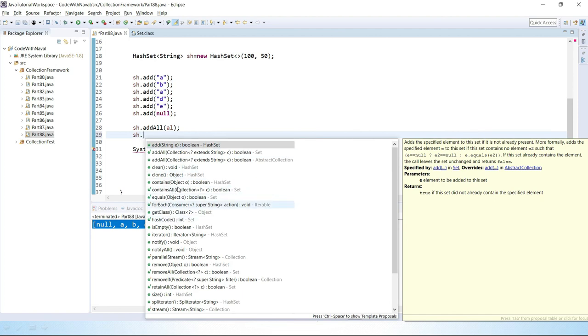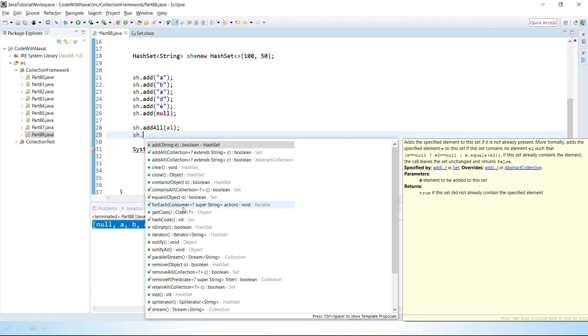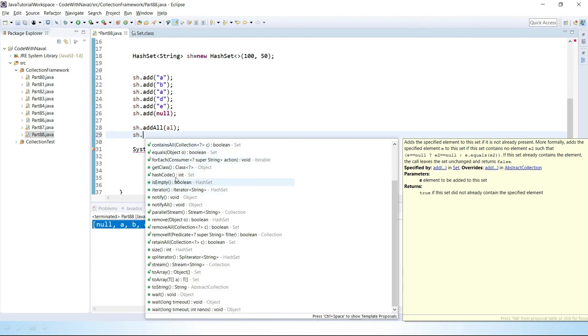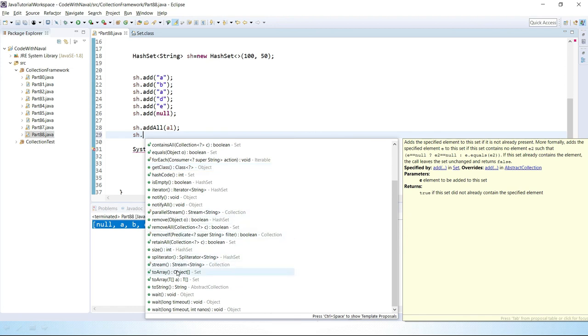Then we have a few more common methods on sh. Here you can see addAll, we already saw this. Then there are a few methods present inside the Object class. Here you can see toArray, we can simply use this toArray method and convert this HashSet to an array. If you want to convert the whole HashSet to an array, you can use the toArray method.